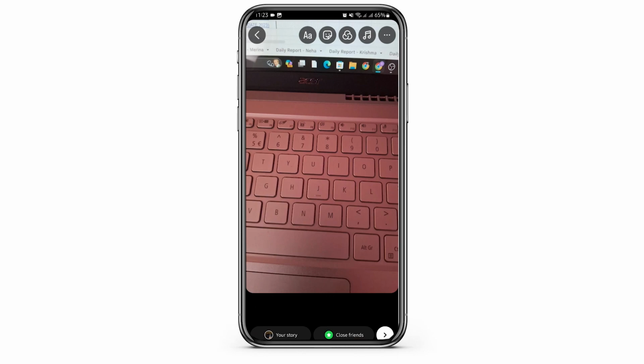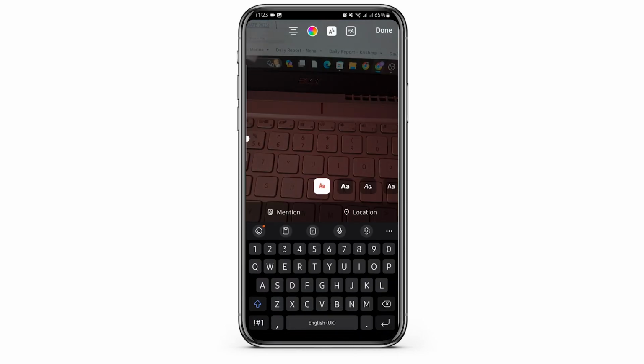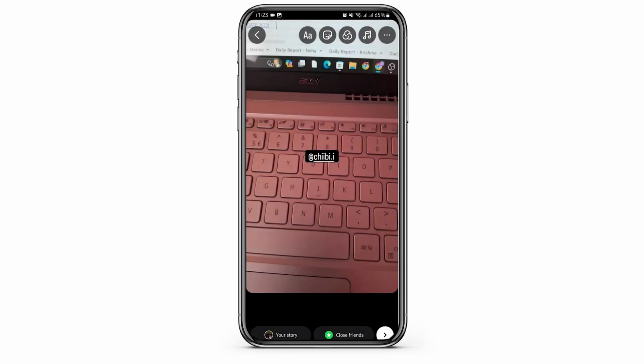Now, in order to mention your friend, tap on the Aa icon on your top page. Here, tap on mention and type in the name. Once you do so, tap on done and tap on your story on your bottom left.